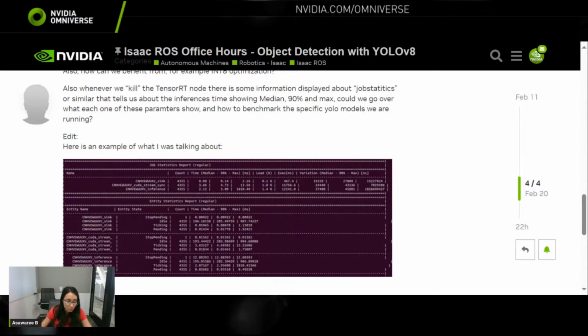The next question says, whenever we kill the TensorRT node, there is some information displayed about job statistics or similar that tell us the inference times showing median, 90%, max. Could we go over what each of these parameters show and how to benchmark? So let's take these as two different questions. First would just be what these metrics are, and the second would be how to benchmark a YOLOv8 model.